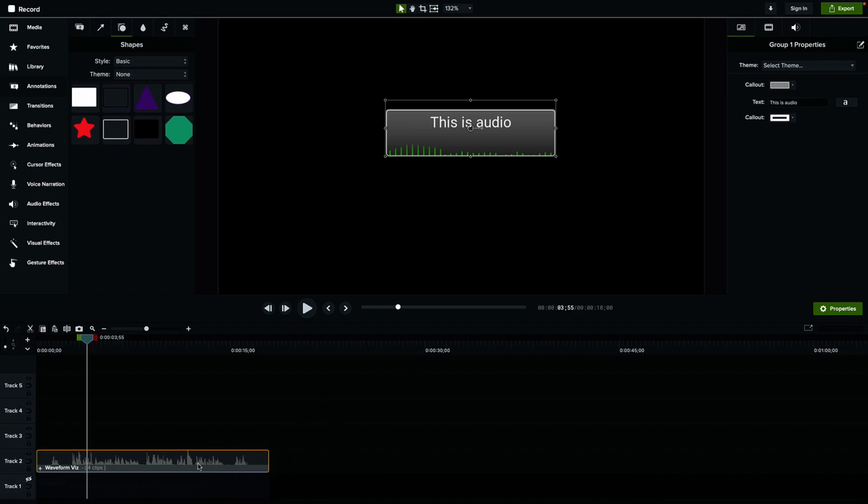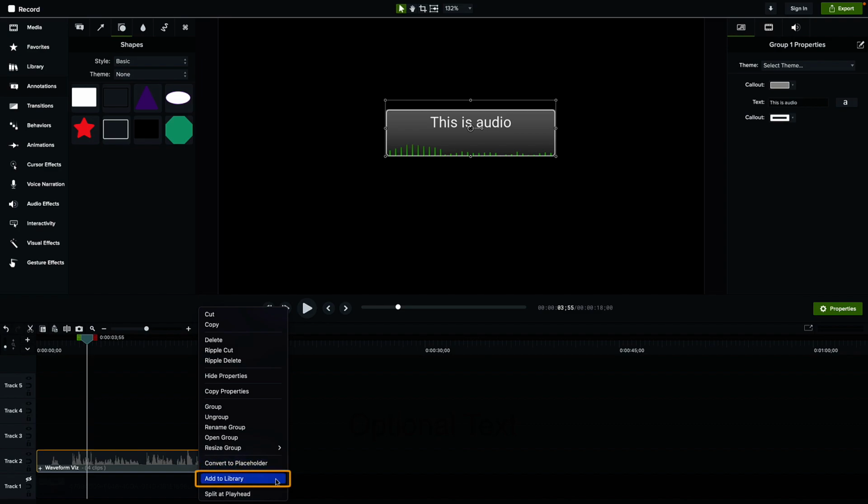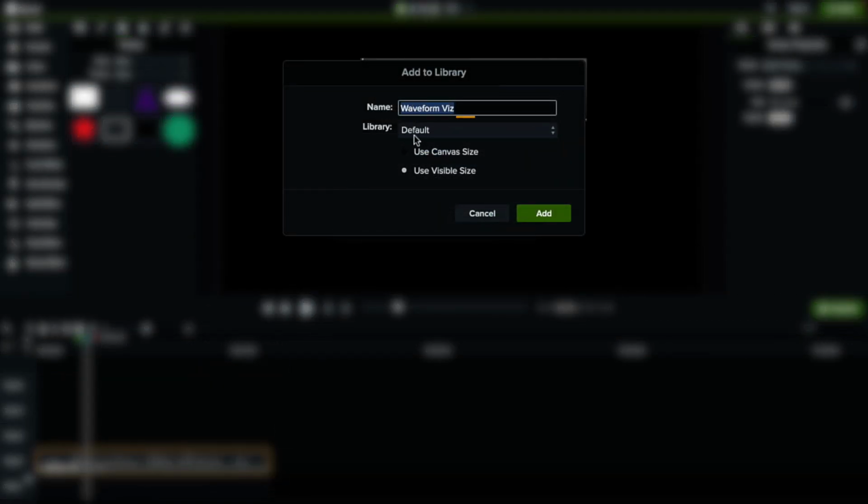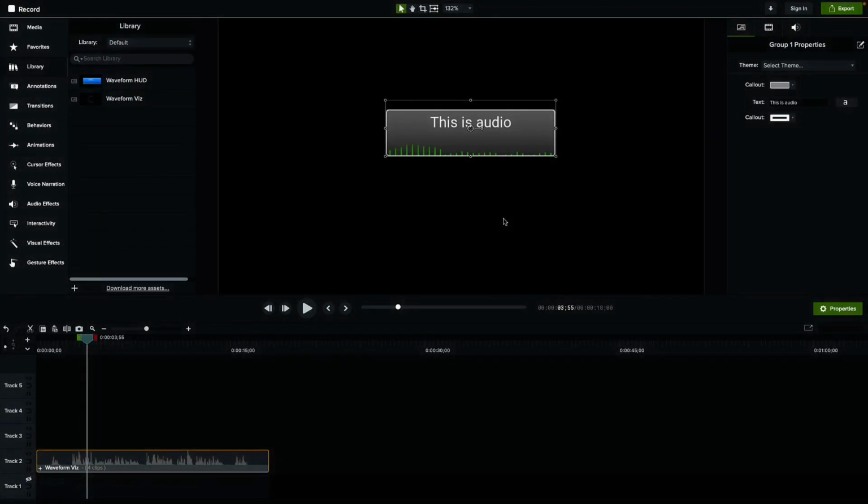So what do I want to do here? To put it into a library so I can reuse this as a HUD element effect going forwards, I just need to right click on my group and come down here from the penultimate option from the bottom, which is add to library. When I do that, it asks me which library I want to place this in. I'm going to put it in the default library. It says, do you want to use the canvas size or the visible size? And as we have this cropped nice and tight, I would encourage to use the visible size. And you can see it's picked up the name from the group clip, which makes my life a lot easier to do. If I click on add, you can now see that that is going away.